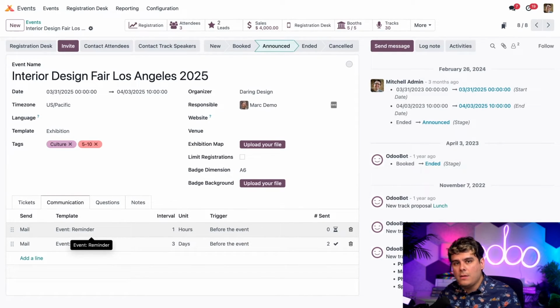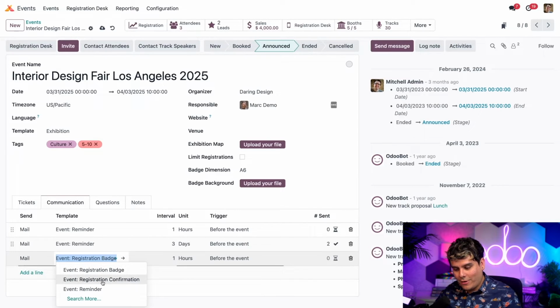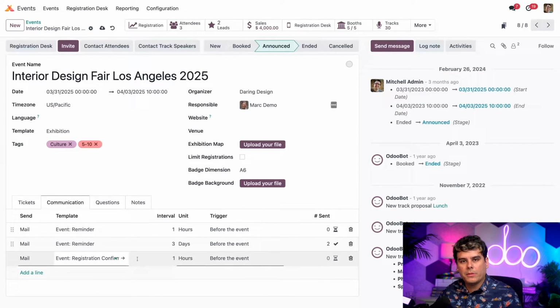Let's set up an email communication that will be sent immediately after registration. For that, we're going to use a pre-configured email template because email templates save time. So I need to select Add a Line and we can immediately get started. Since we're sending a mail, it should be set to Mail. You can also do SMS and social posts. Ours is going to be a mail. And then we're going to have Event Registration Confirmation for our template.